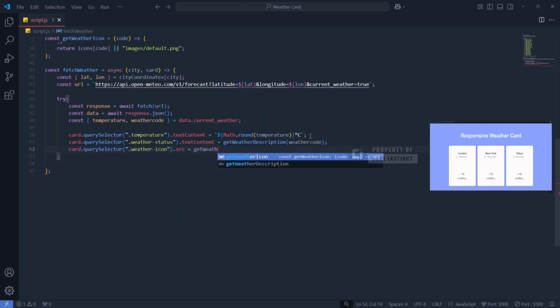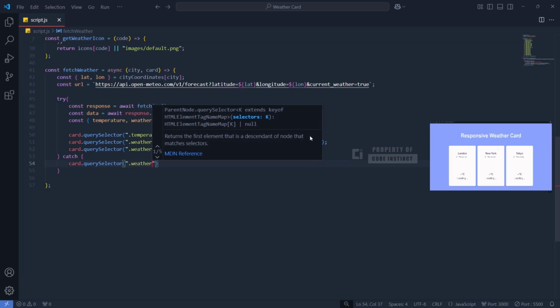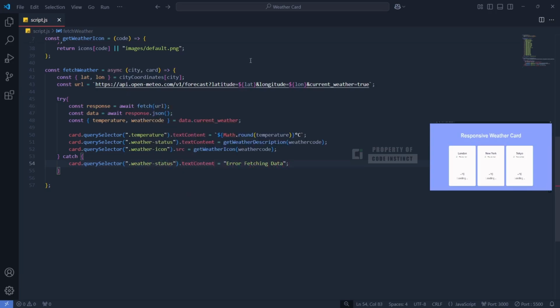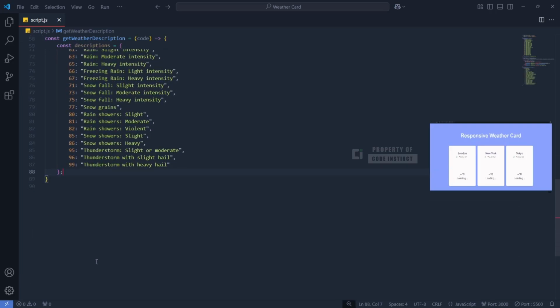If there's an error during the API request, such as network issues or invalid data, the catch block handles the situation by updating the weather status element to display an error message: Error fetching data. The getWeatherDescription function maps weather codes to human-readable descriptions, such as sunny, cloudy, or thunderstorm. Like the getWeatherIcon function, it uses an object to define the mappings. The corresponding description is then updated in the weather status element of the card. Simultaneously, the weather icon source in the card is updated using the getWeatherIcon function and the provided weather code.